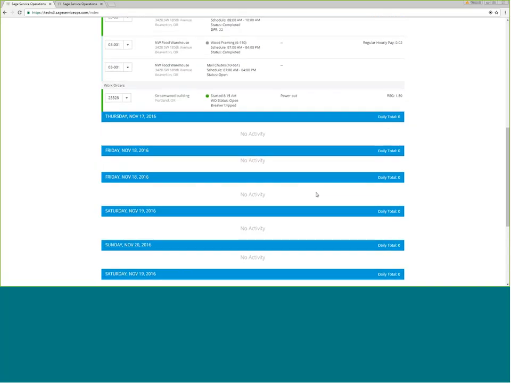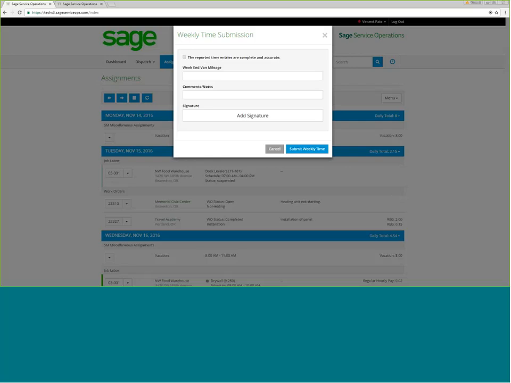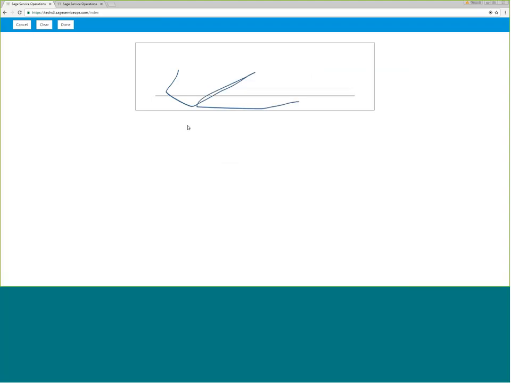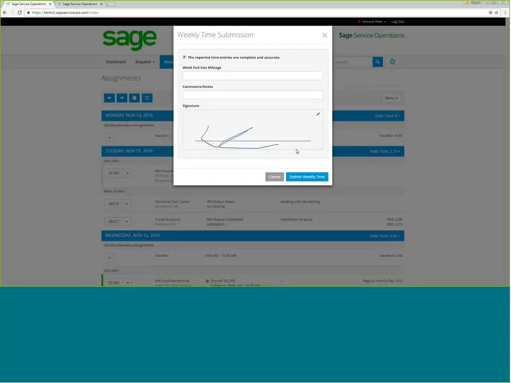At the end of the week, I just submit my time card. And by the way, going back to that whole foreman versus employee role, if you're an individual employee, you can sign off and put in your van mileage or truck mileage that you use, comments, notes, add a signature, and go. If you're a foreman, you're going to be signing off saying that your time is all correct as well as all the people below you, and you submit that time.